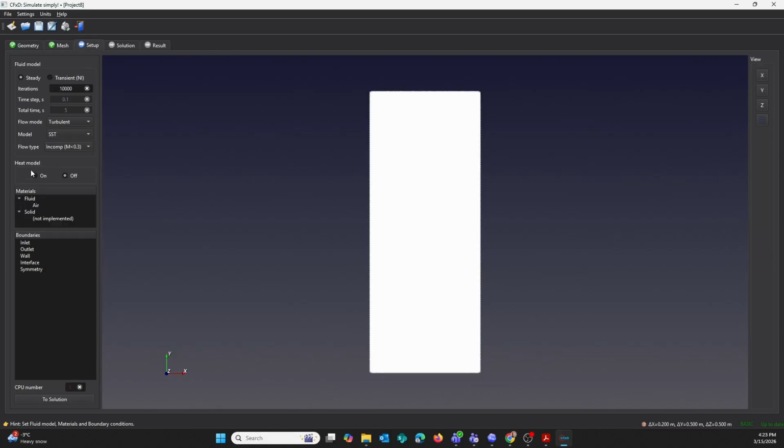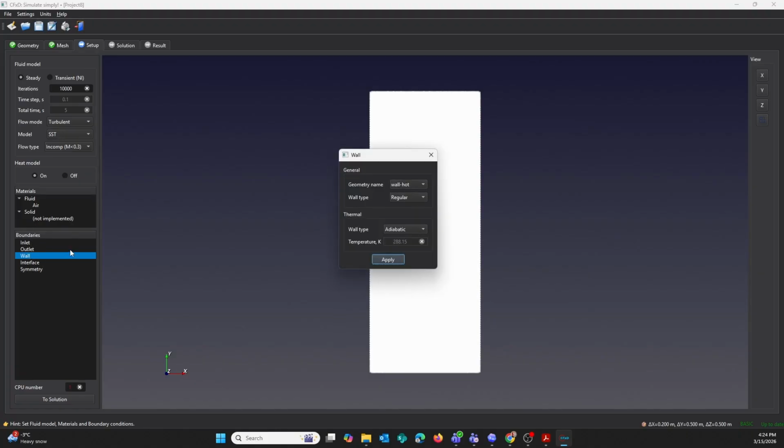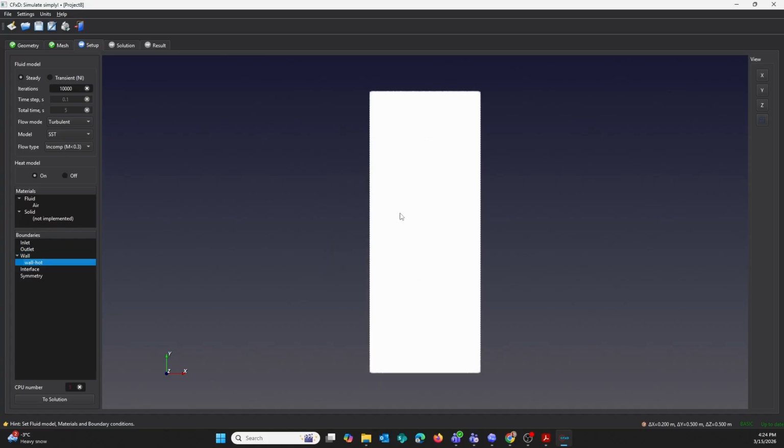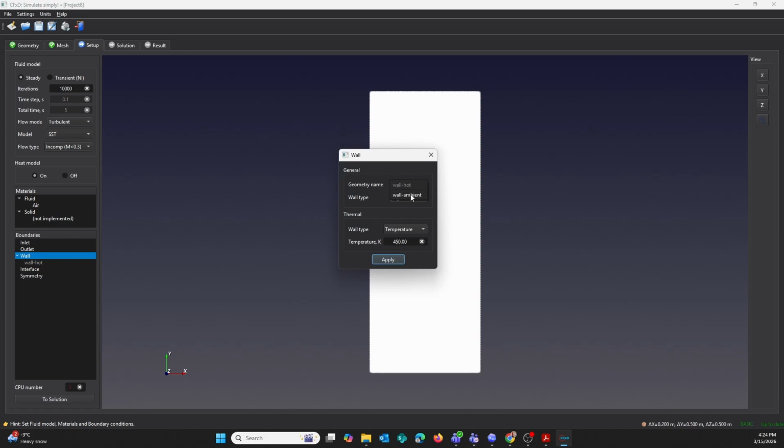In the Setup tab, leave the fluid and materials as default, but do turn on the heat model. Next, let's click on Wall and Boundaries, and choosing Wall Hot, set the wall type to Temperature, and change the temperature to 450 Kelvin. Do the same for Wall Ambient, but leave the default ambient temperature it provides.